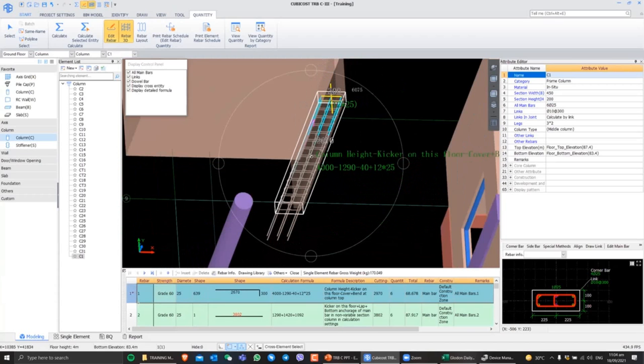Obviously, in column, we splice in the middle. So automatic po kasi si software, by default, nag-splice siya doon sa middle span ng column. Okay? So we can edit the splicing later on po kapag nag-cutting list na tayo. But for now, ito lang po muna yung calculation ni software.